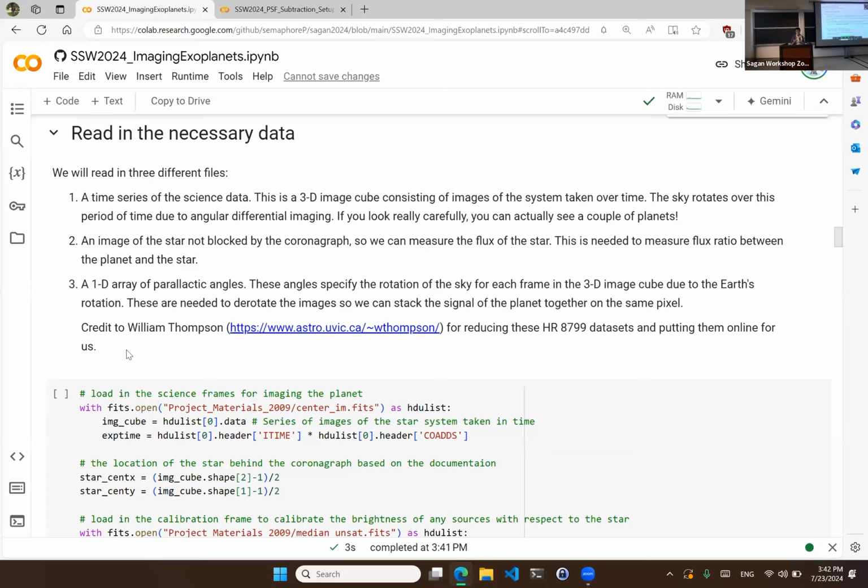We need a time series of science data. So remember from Faustine's talk earlier this morning, we're looking for a temporal cube, maybe an hour long, of observations taken of the same star over time. So we're looking for what's called a 3D image cube, where you have X and Y, and your third dimension is time. And this consists of images taken of the system over the course of a night.